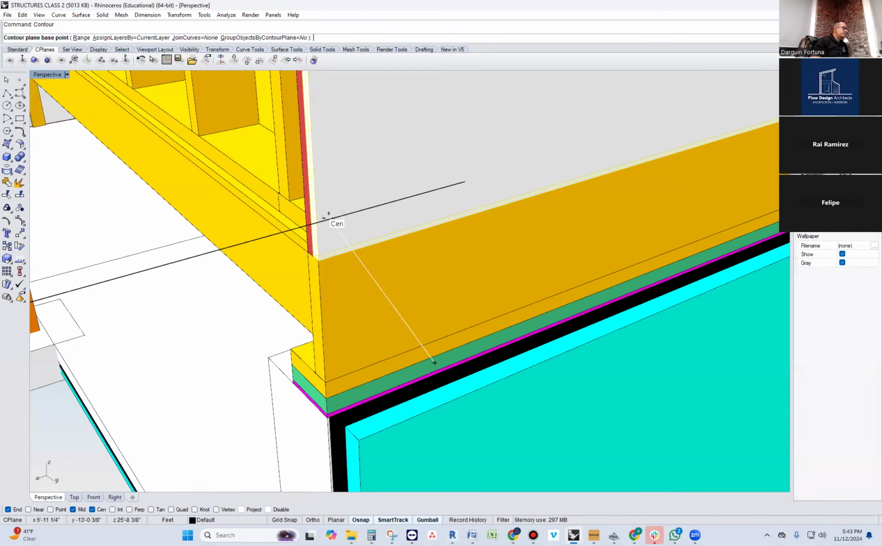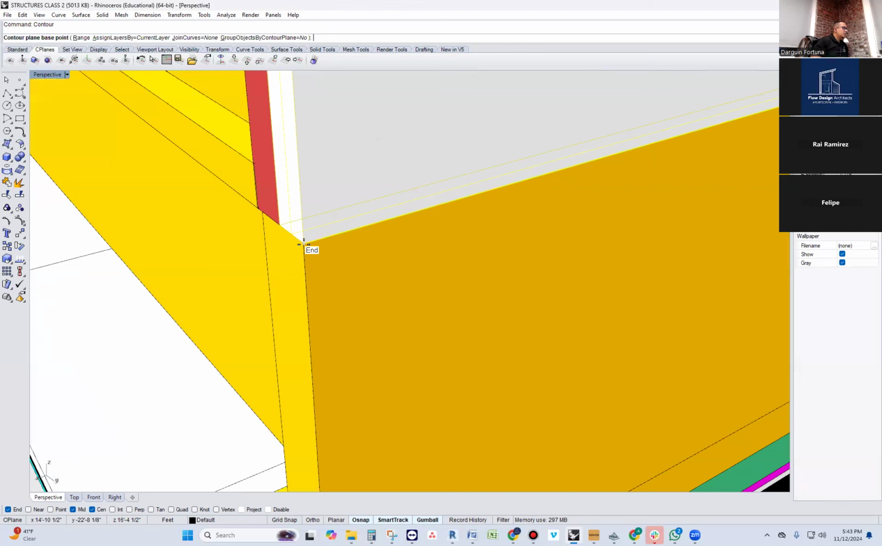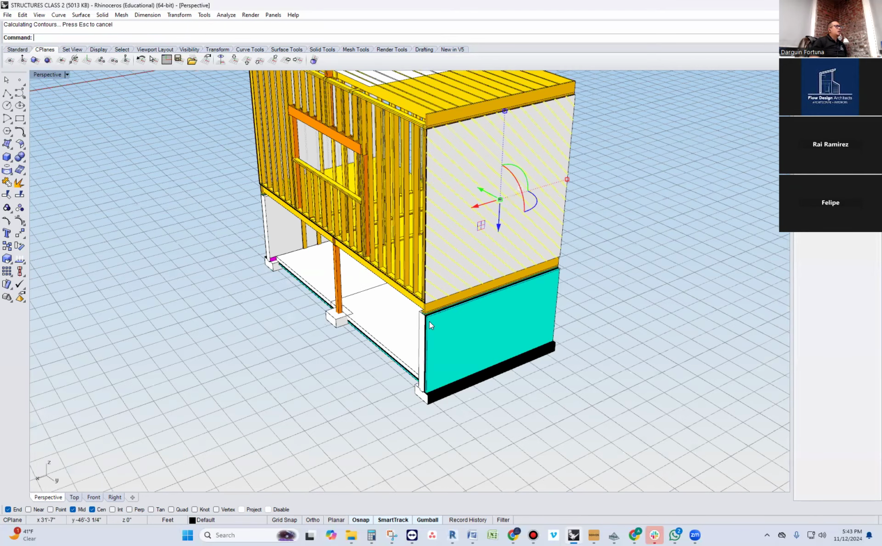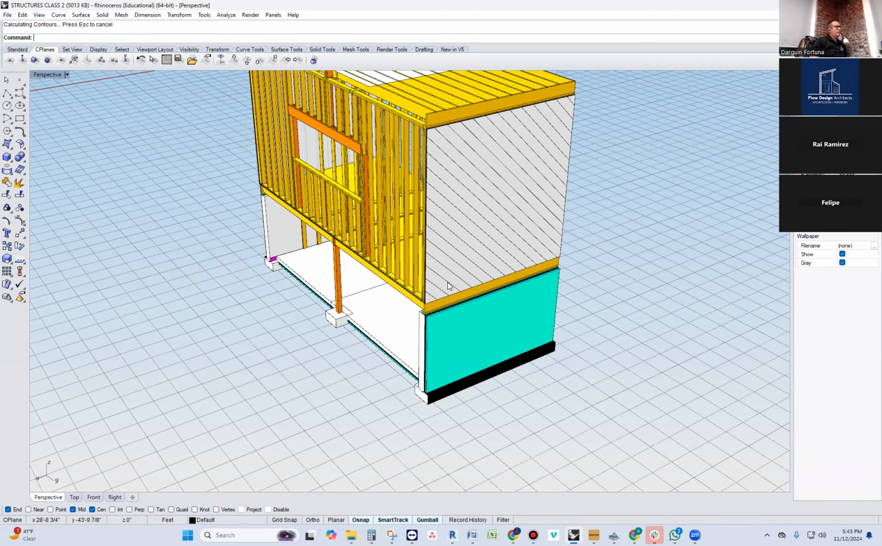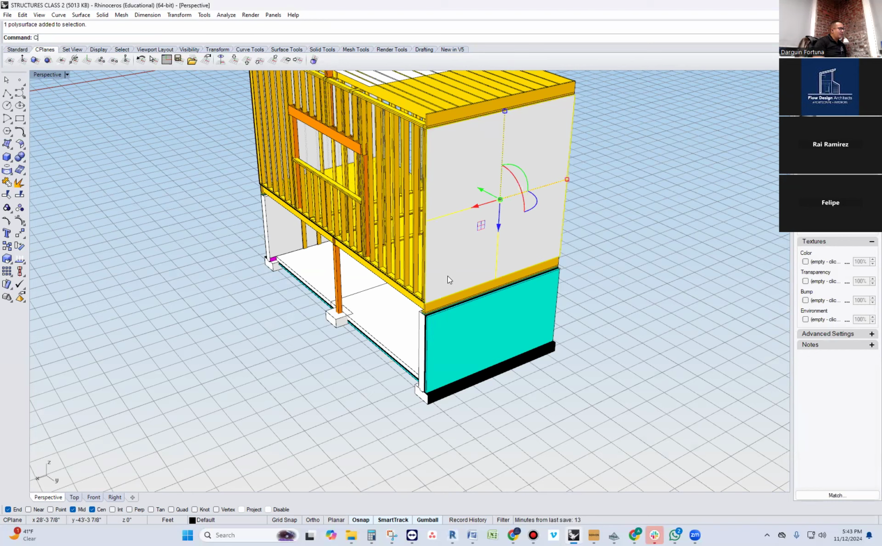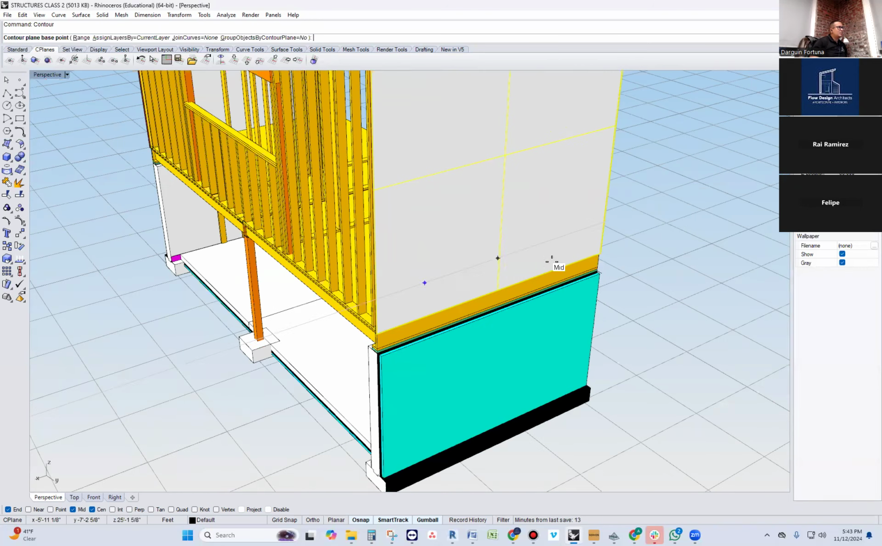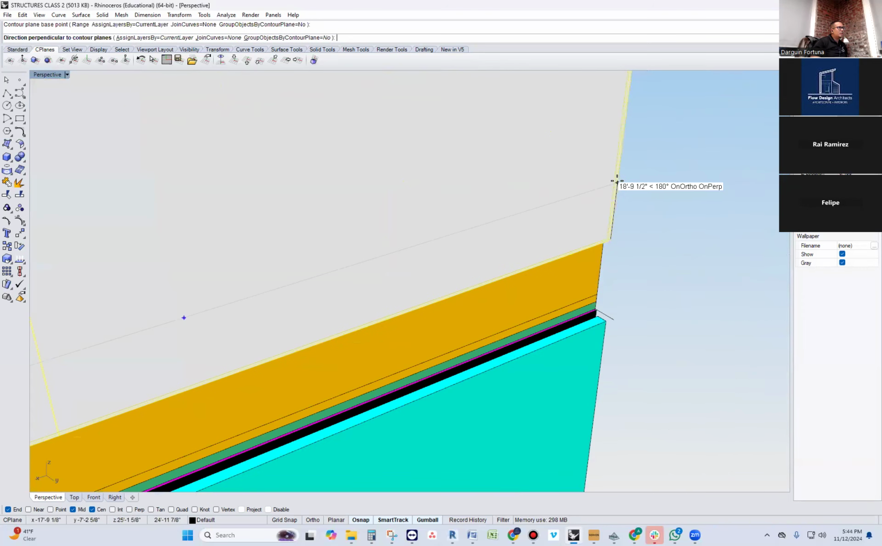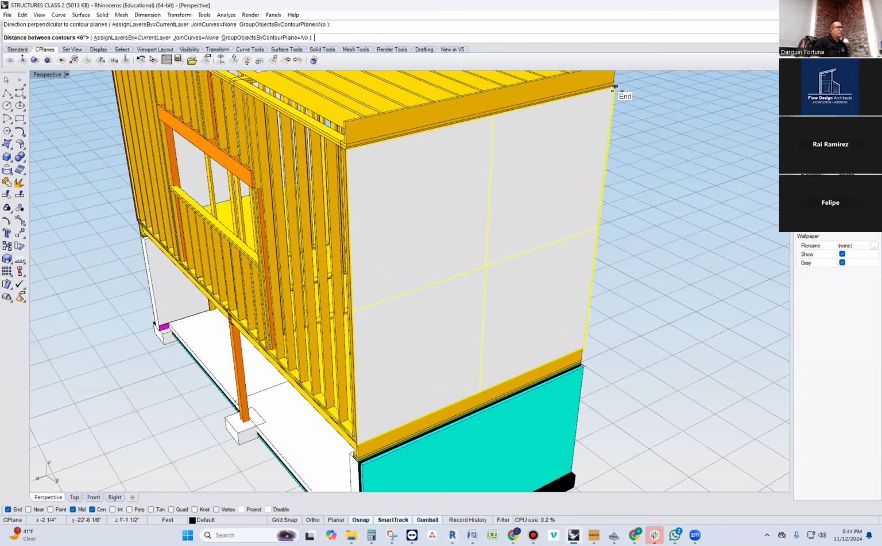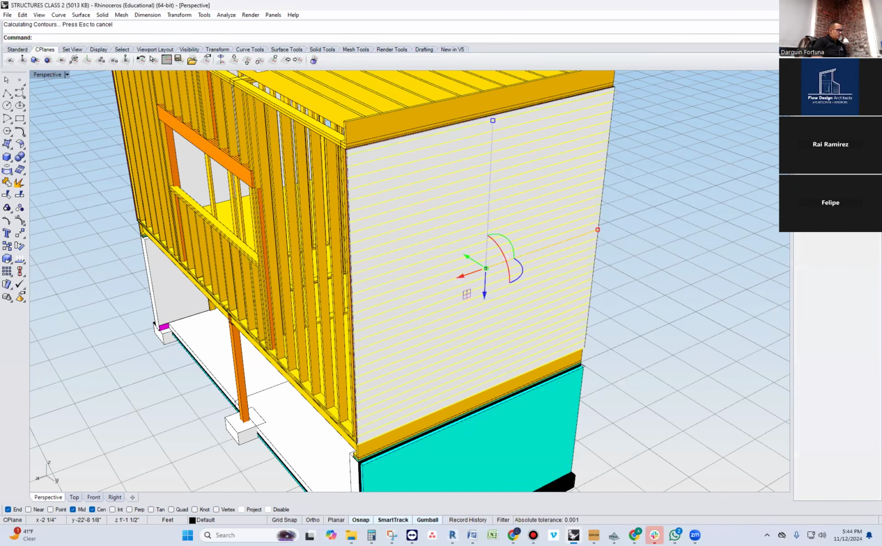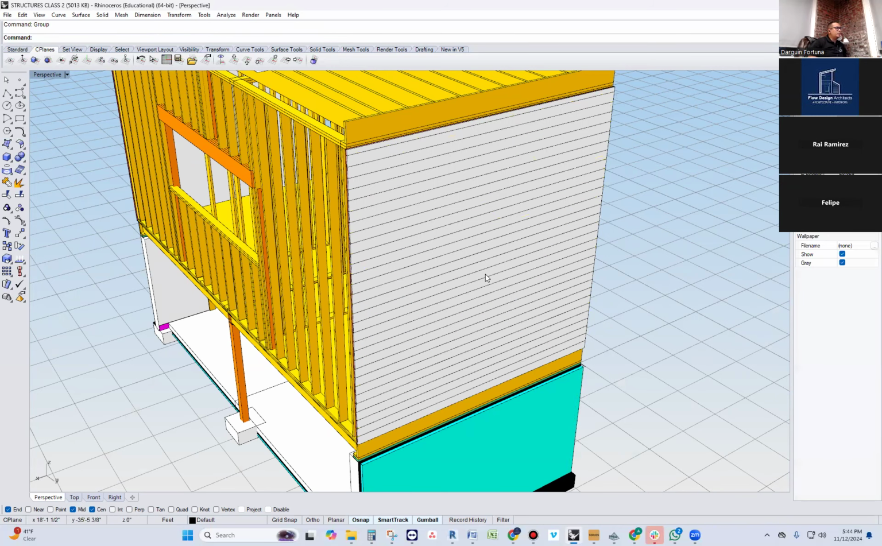Contour. We're going to say 6 inches. Oh, yeah, that doesn't help it. That's not how I meant to do it. Contour here. All right, I'm going to group that. So that's your siding right there.